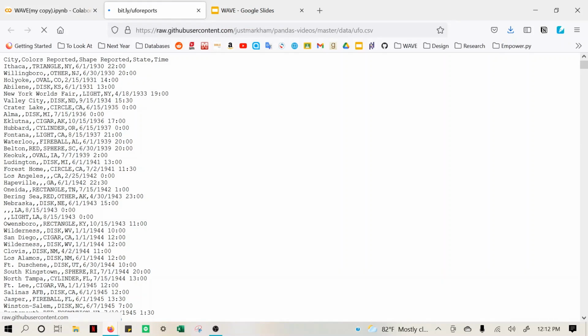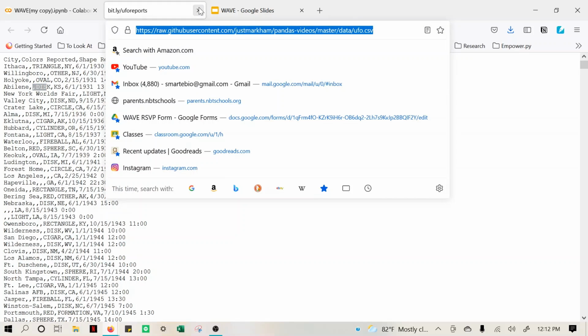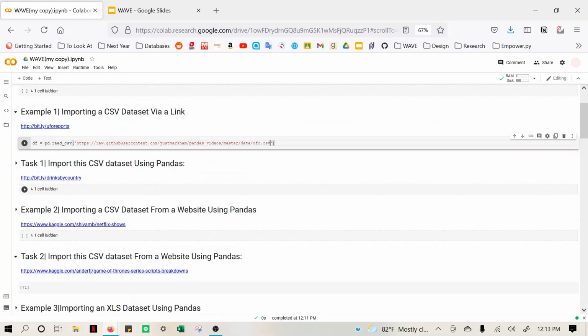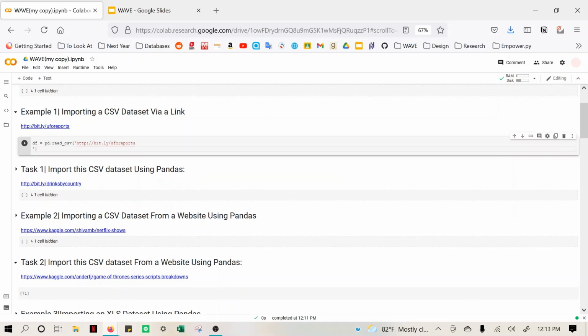If we click on this file, we can see that CSV file obviously stands for, well, not obviously, comma separated value data sets. So you can see that all the values are separated by commas, hence it being a comma separated value data set, CSV. And so you can either just copy and paste this link or just write it as you see it there. So you could either just copy the actual raw link, or just write http://bit.ly/UFO reports and go ahead and run that.